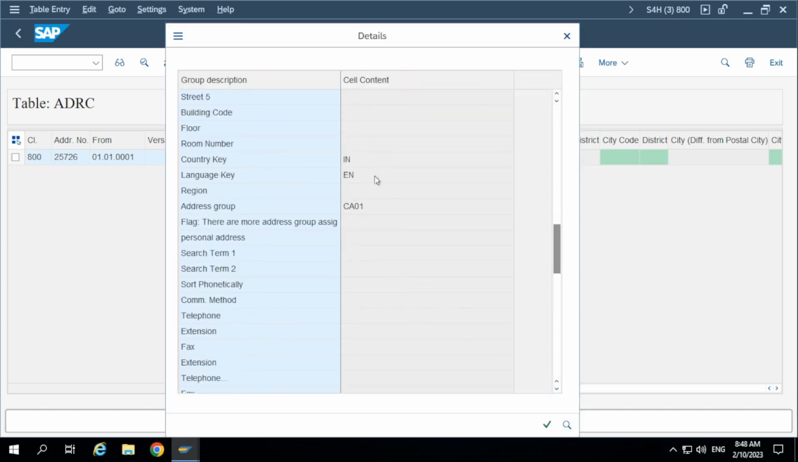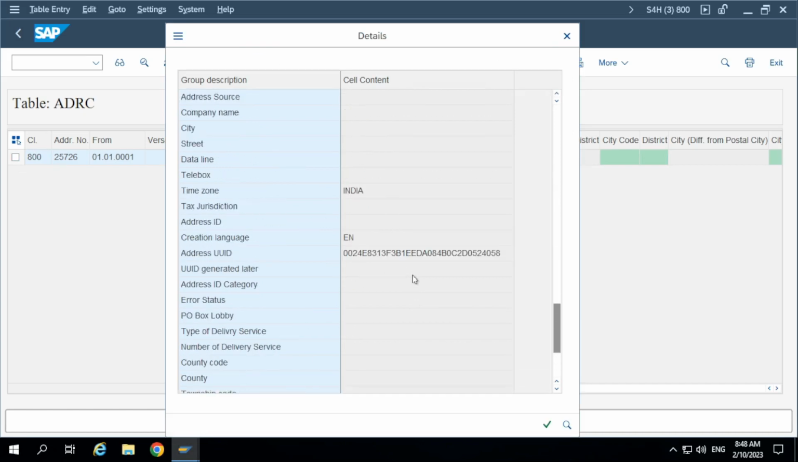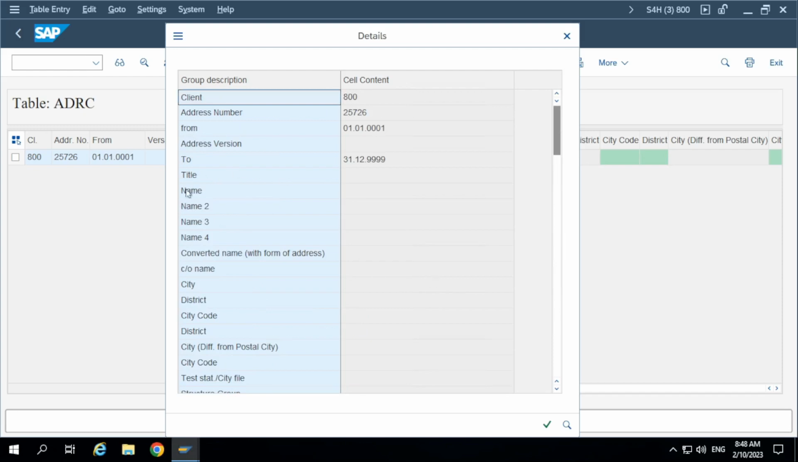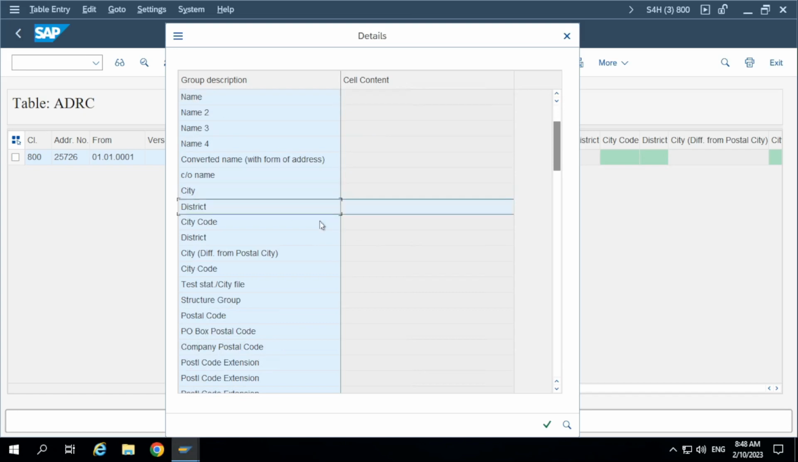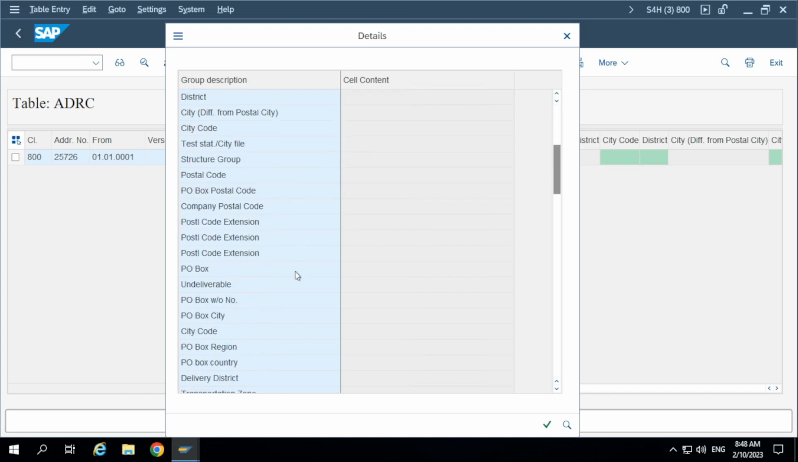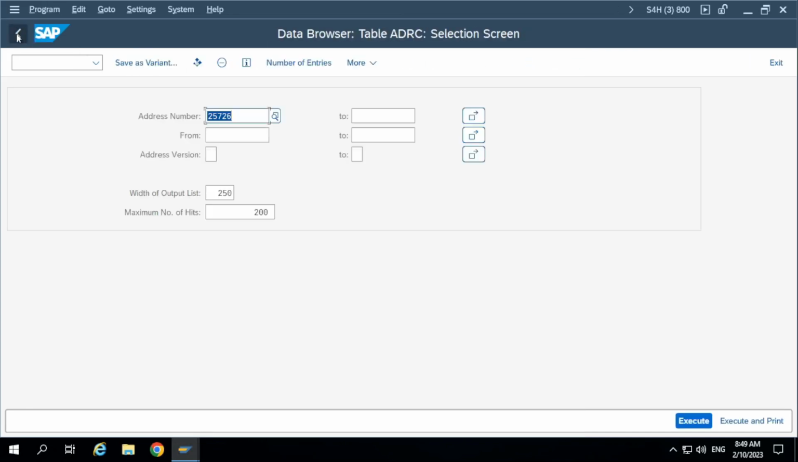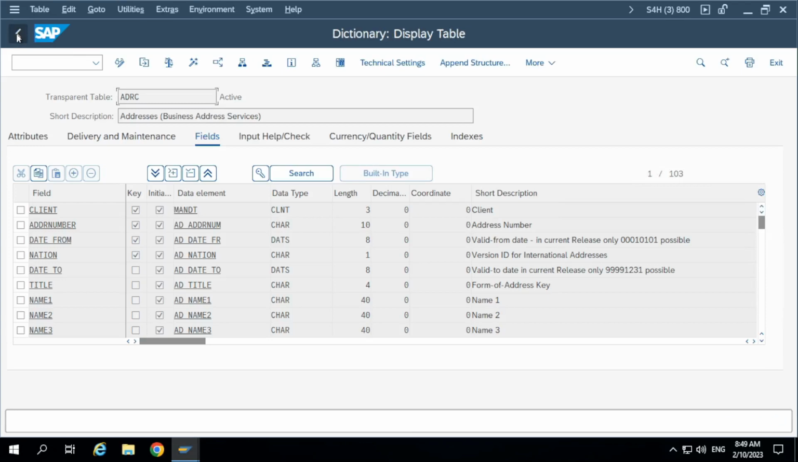Actually, this is the address data of that company. This is the address master data of that company. Actually, they did not provide complete details here. For example, title, name, city, district, country code, right? All the address details you can find in which table? ADRC table. And what is the reference? Address number is the reference, right?